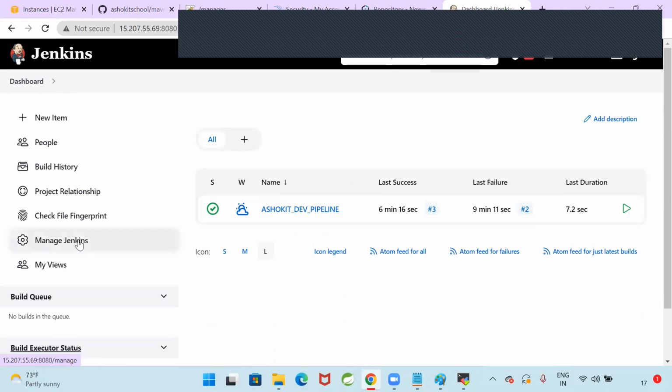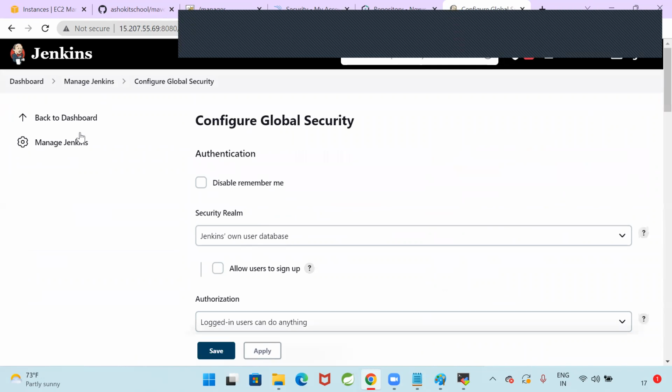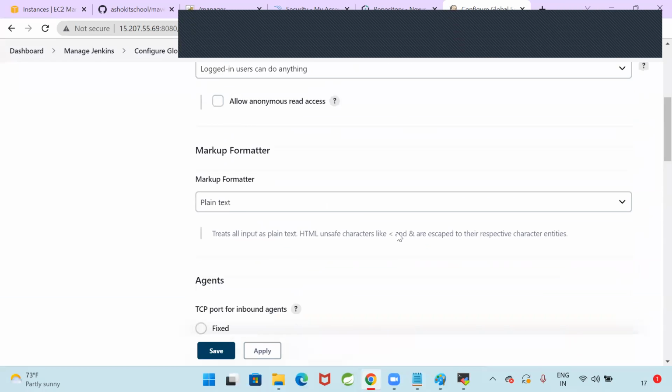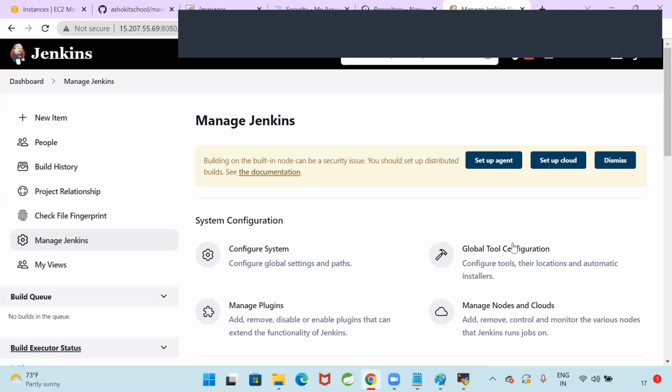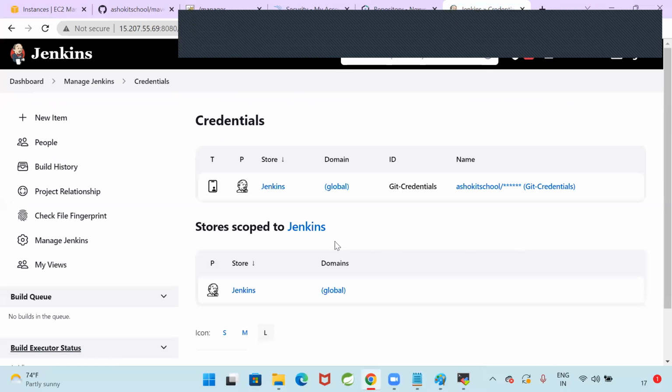Dashboard, manage Jenkins, global security. This is for permissions, not here. Using the snippet, we can't get it. To do that, first we need to configure the Sonar credentials, right?